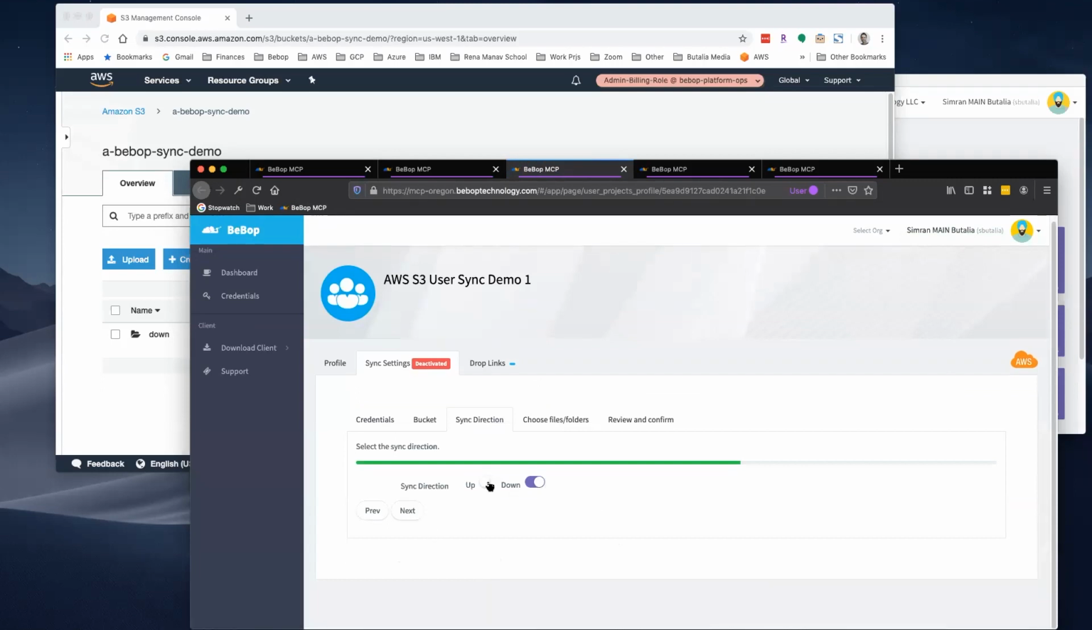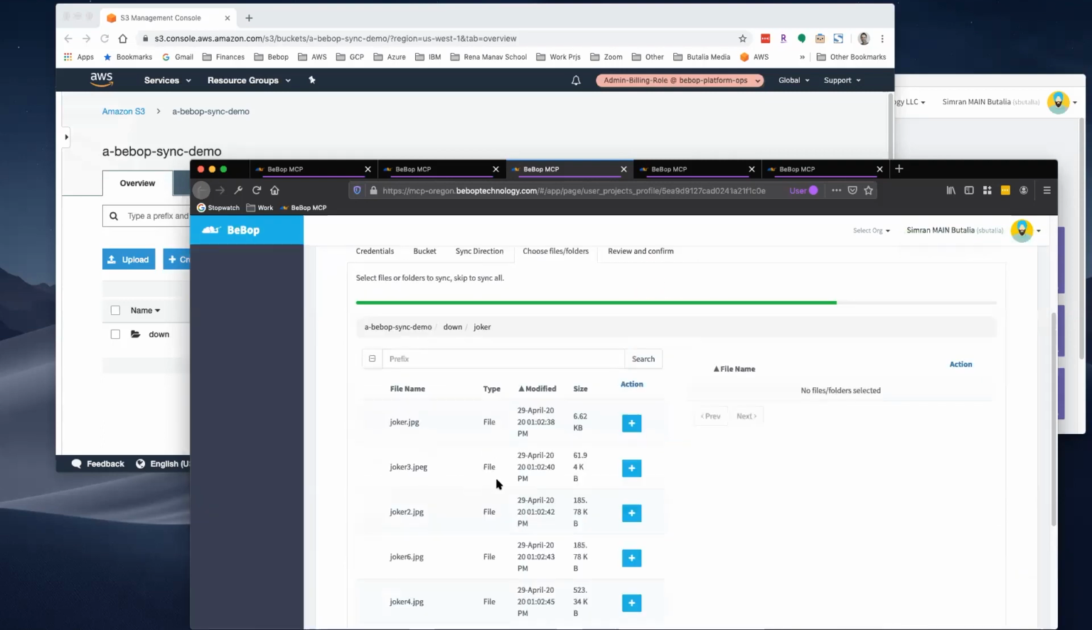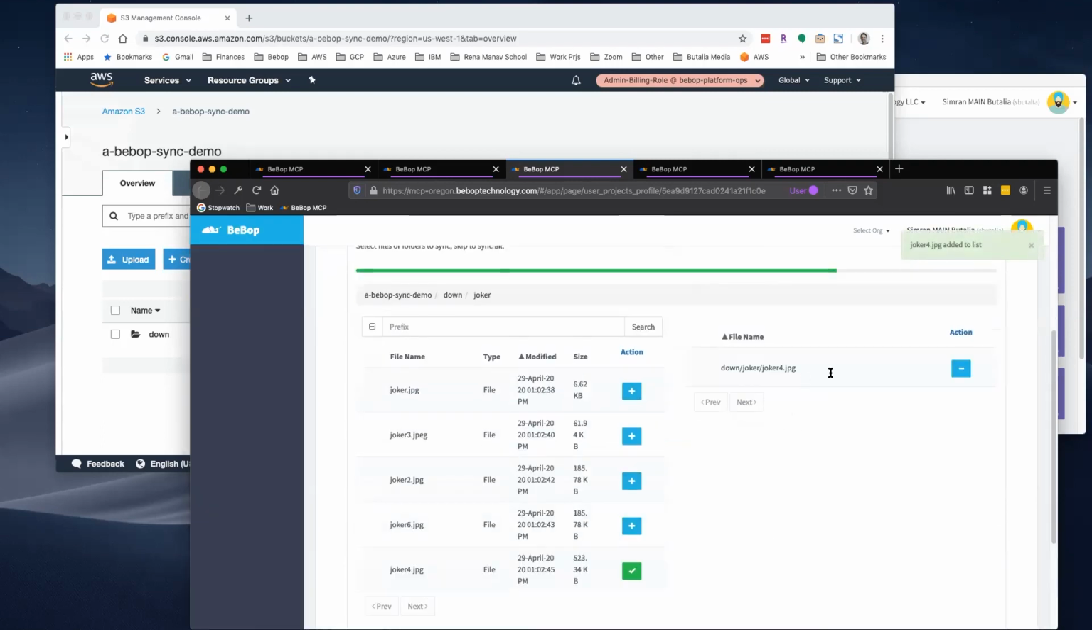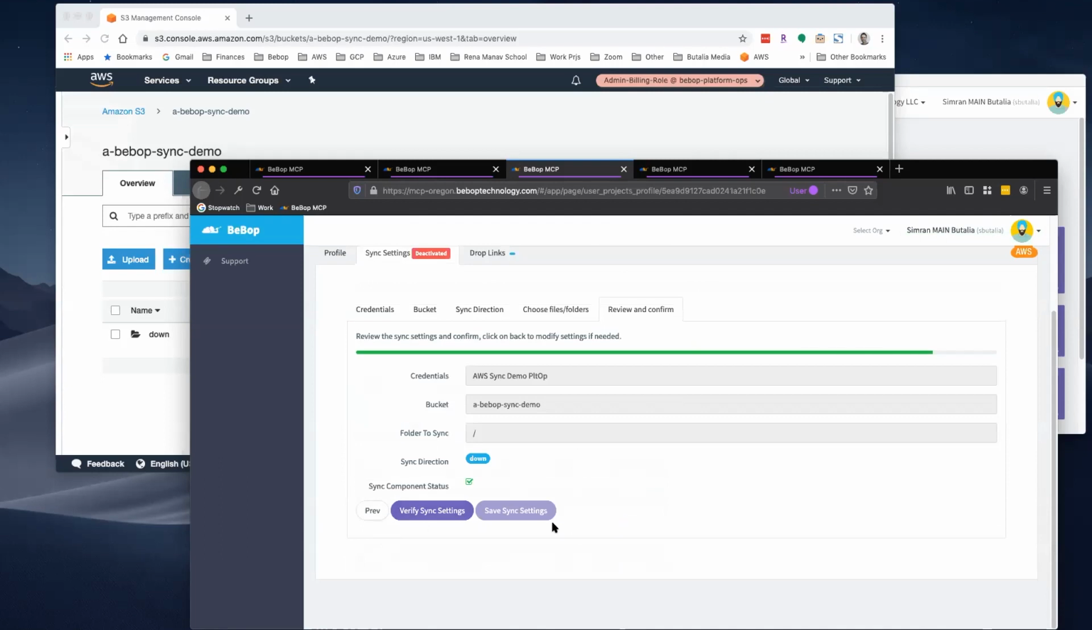Once you're there, you can choose to send content up to S3, or you can choose to bring it down from S3. By down, we mean down to your workstation, or send it back to the cloud. Right, so once you have your direction all picked out, you have an option to actually pick one file, or drill down and say, you know what, I just need Joker 4. So you can have an option of just bringing down one file, or you can just stay on the root and bring everything down. So we're going to bring everything down.